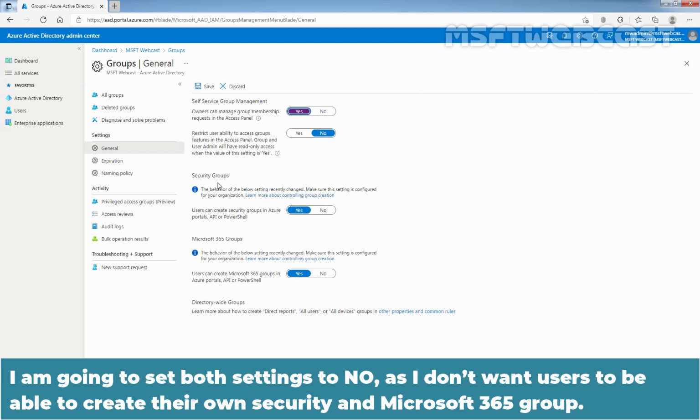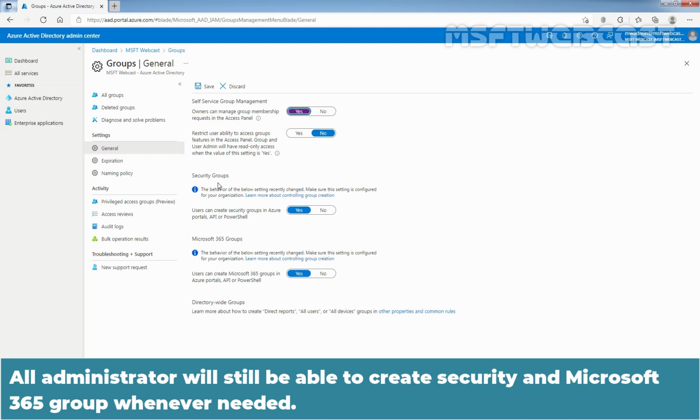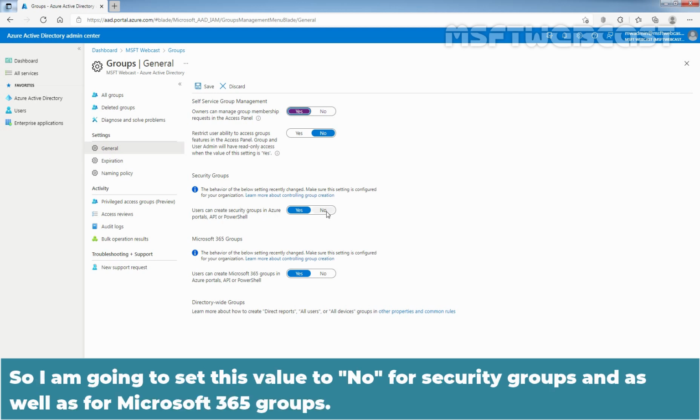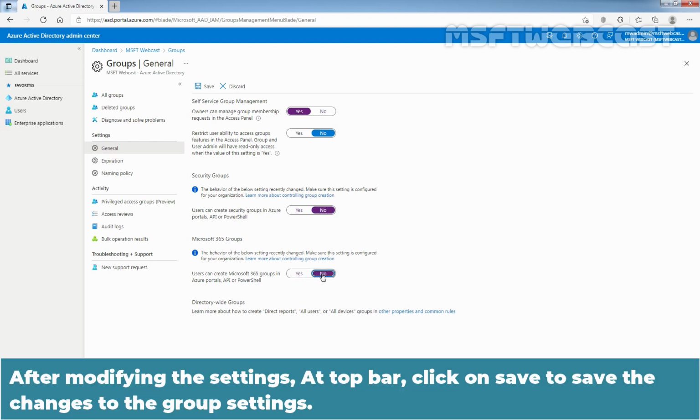I'm going to set both settings to no as I don't want users to be able to create their own security and Microsoft 365 groups. All administrators will still be able to create security and Microsoft 365 groups whenever needed. Again, you can change the settings as per your organization's requirement. So I'm going to set this value to no for security groups as well as for Microsoft 365 groups. After modifying the settings, at the top bar, click on Save to save the changes to the group settings.